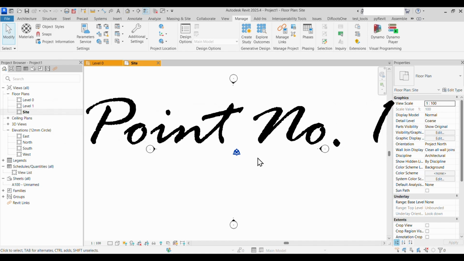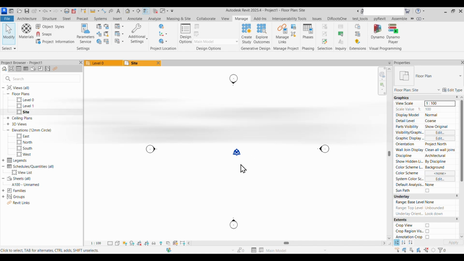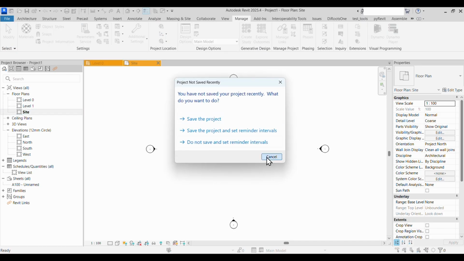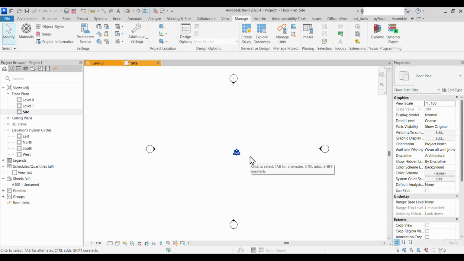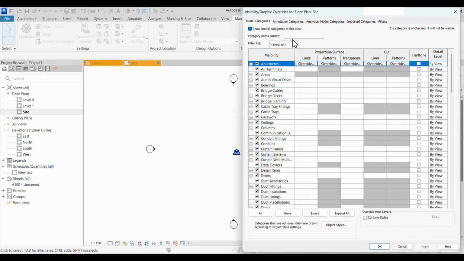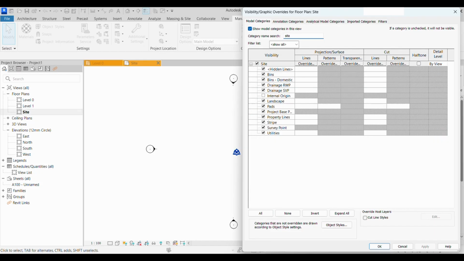Point number one, how to make the survey point and project base point visible. When you open a blank Revit project, on the default site plan, you should be able to see them. If by any chance you are not able to see them, go to visibility graphics and in the model categories, search for site. In the site, you can see you have project base point and survey point. You just need to turn these on. I'm also activating the internal origin for your understanding.